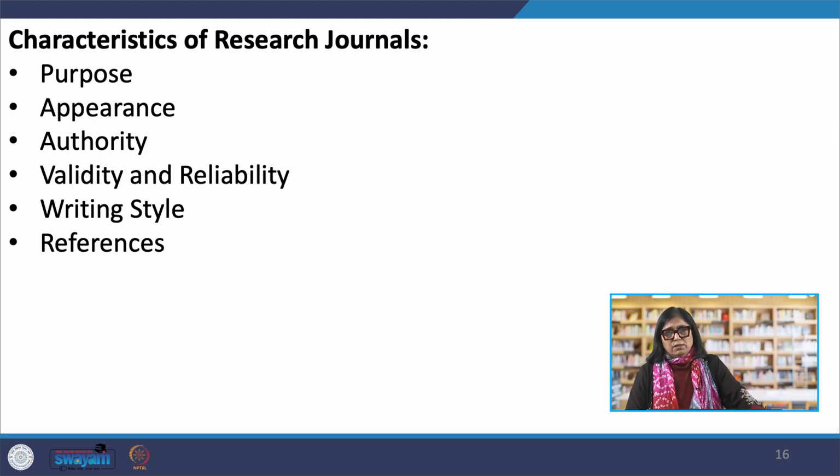Now, appearance. Research journals lack the sleek advertising, classified ads, coupons, etc. found in popular magazines. Articles are often printed one column to a page as in books, and there are often graphs, tables, or charts referring to a specific point.